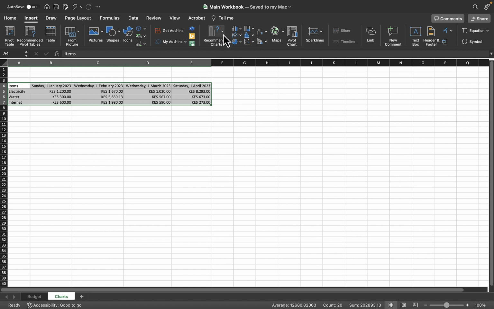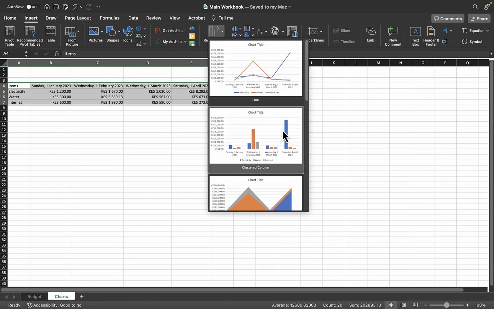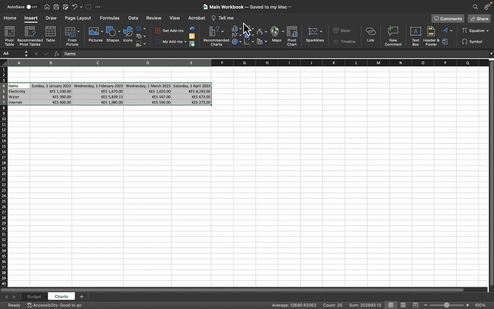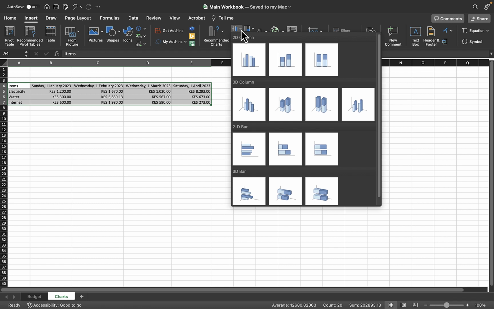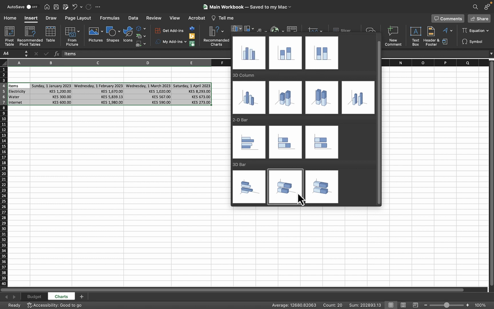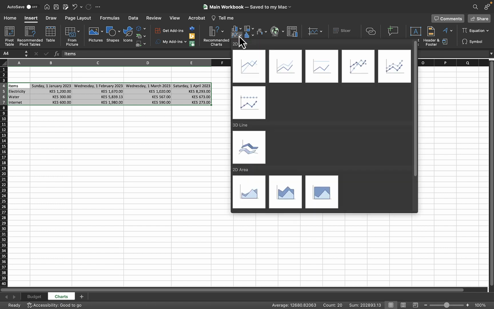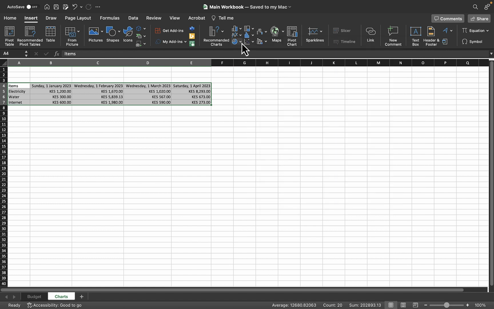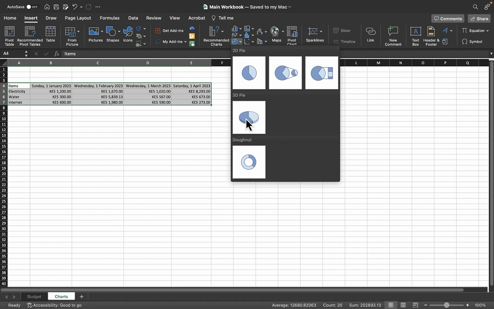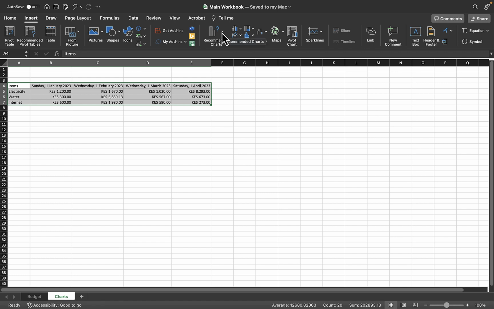in this area we have Recommended Charts, which will look at your data and suggest a type of chart. The other types include 2D column charts, which are here, and then we have tree maps, line charts and area charts, etc. Even pie charts are here, so you can pass through all these. But I'm just going to use the recommended charts.